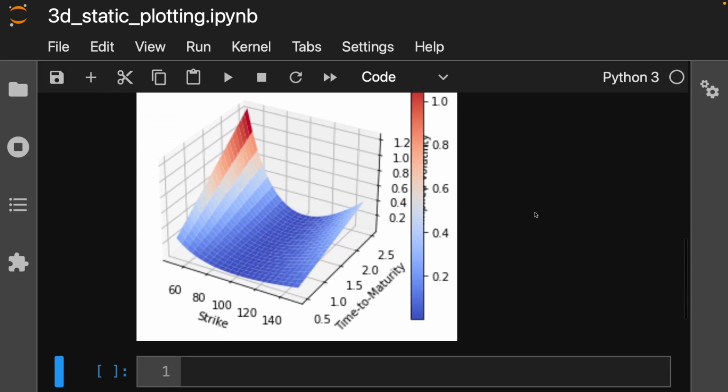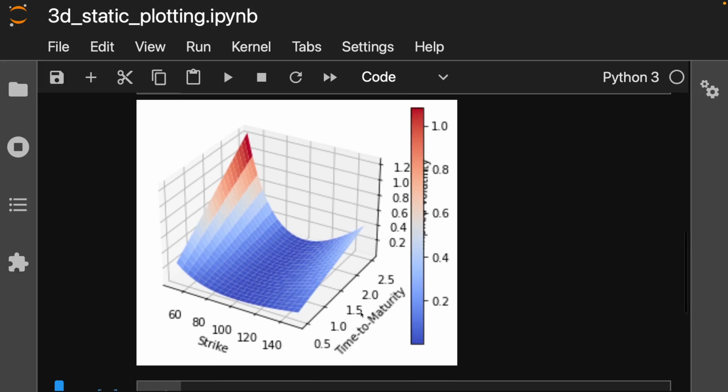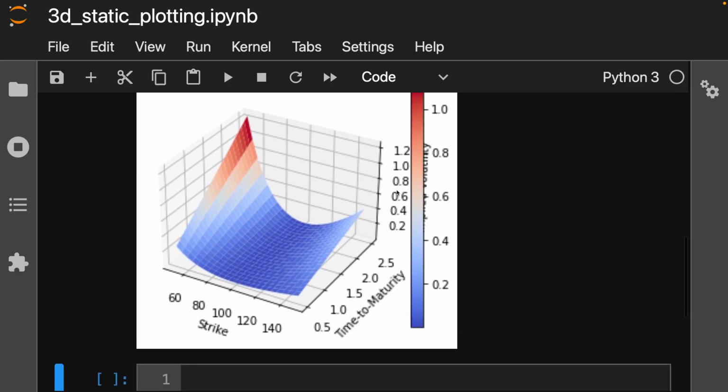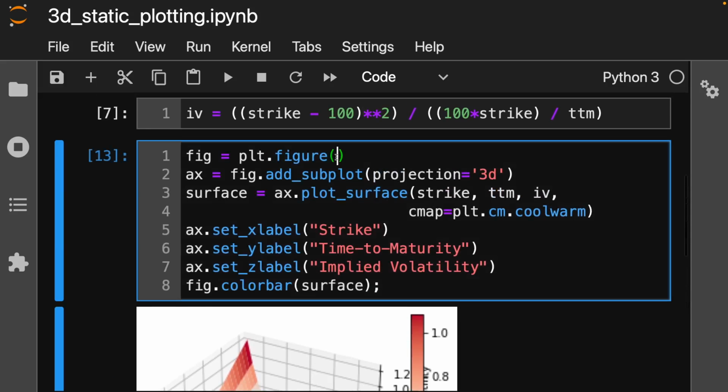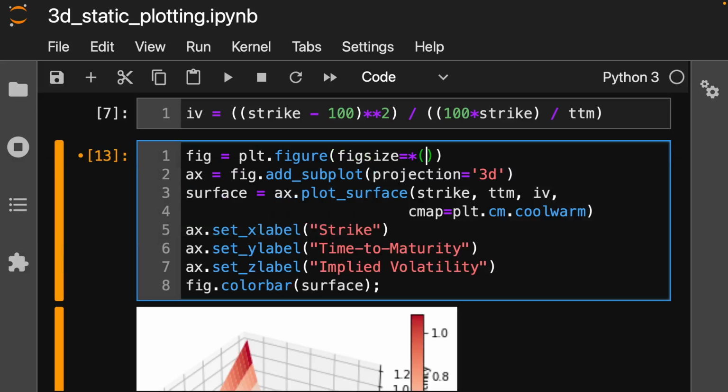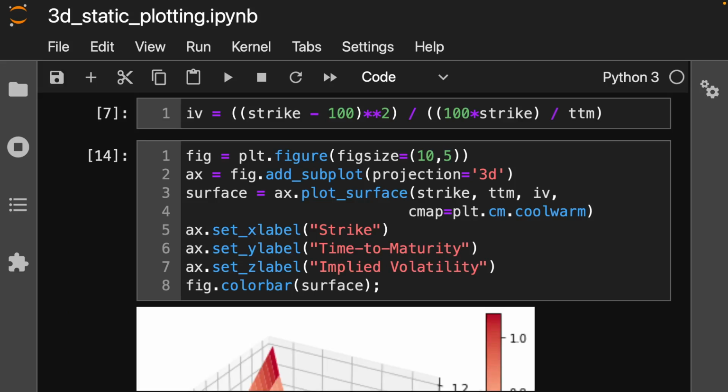Now, great. Now we have this nice time to maturity. We have this strike. But look here, we got a serious problem going on here, okay? We can't see our y-axis at all. So we need to do a couple things. So maybe the first thing is I want to move this color bar over, okay? Well, the easiest way to do that is to use the figure size. And let's do something like a 10 by 5. Let's see how that does.